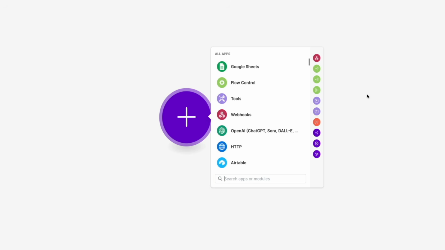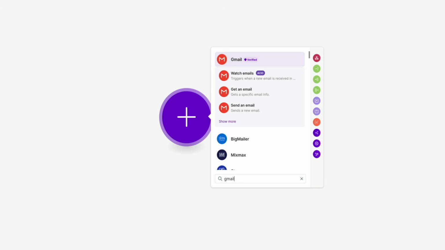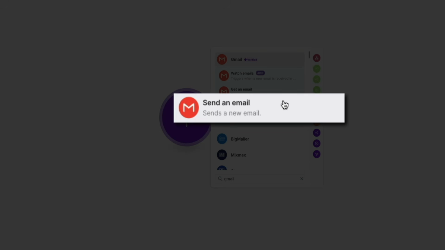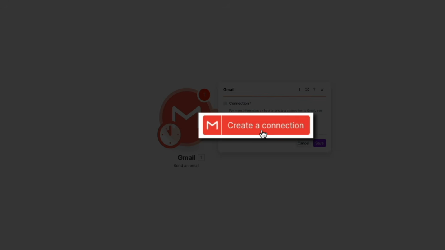And this is where the steps may vary depending on the email provider that you use, but I personally use Gmail. So in the field there, I'm going to search for Gmail, and then Make lists a handful of actions you could take with Gmail. Again, for this example, our agent will be sending an email, so I'll select that from the list. Next, you'll need to create a connection with your Gmail account. This gives Make access to your Gmail account and will allow the agent to send emails on your behalf. So click the Create a Connection button.